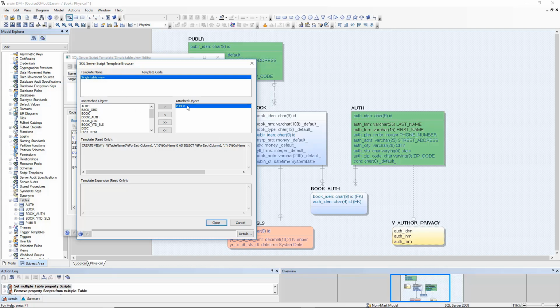Now that the object is attached, if I click on it again, I will populate the template expansion at the bottom. It's not as nicely formatted as we saw earlier, but it gives us an opportunity, especially if we were to also attach, say, the author table. So this is where the attachment of our script to one or multiple specific tables in the subject area takes place. And when I'm happy with this, I push the close button at the bottom right.